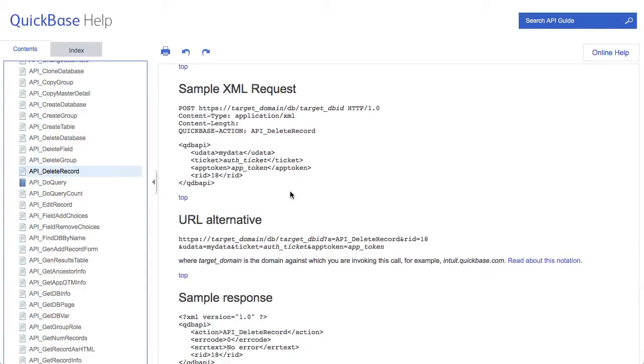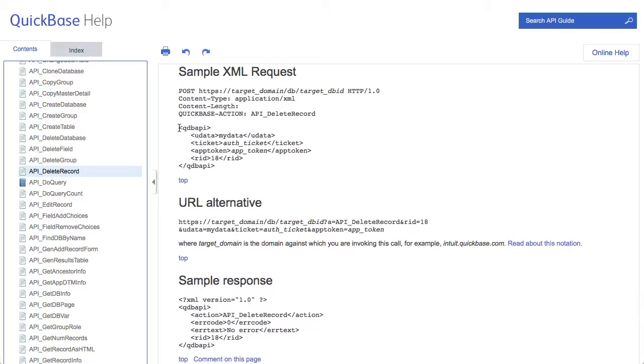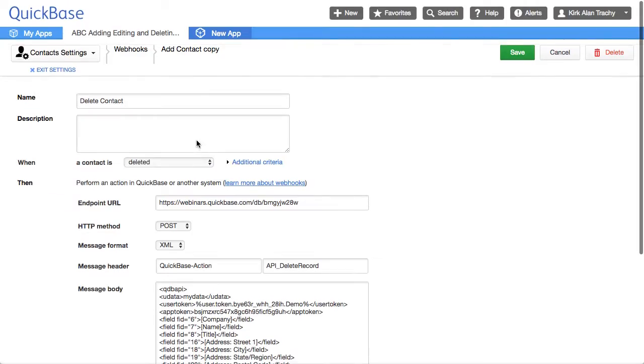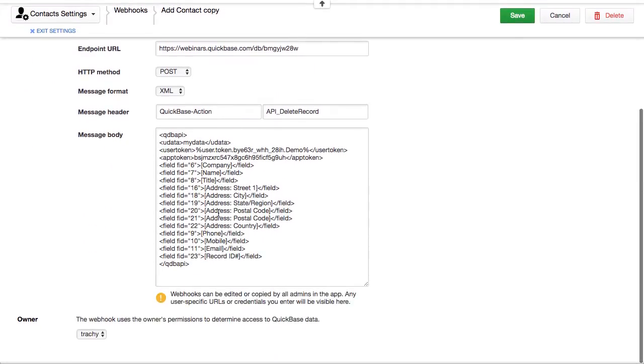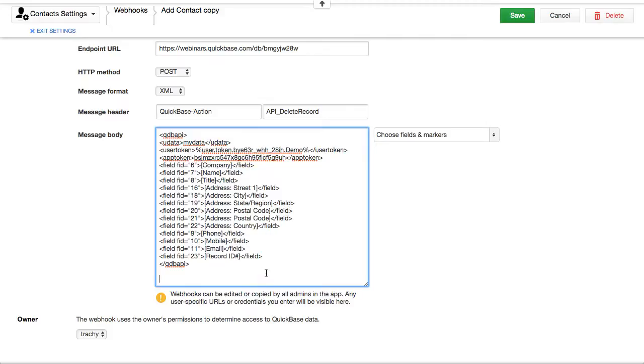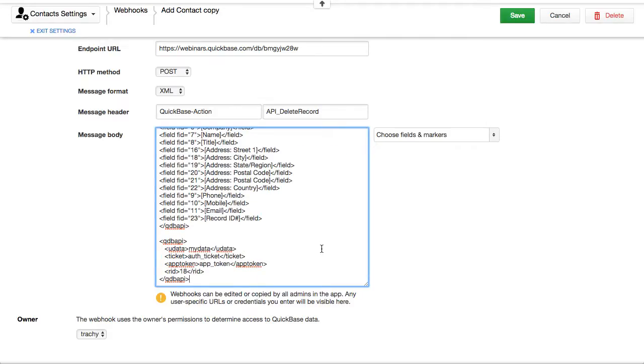This is a sample request, and this one's a very simple one. We already did the QuickBase action, and we did the API delete record. We set it up as an XML post to a particular destination table. So we've done that. Now, this is the payload component of it right here. So I'm going to copy this and bring that back over into our app here. This is the copy delete one, right? Now, I'm going to put this down below for just a sec and paste that in there because that's the essence of what I want.